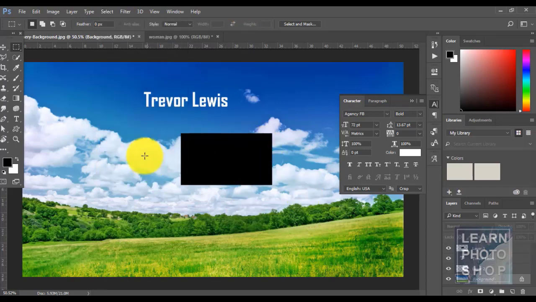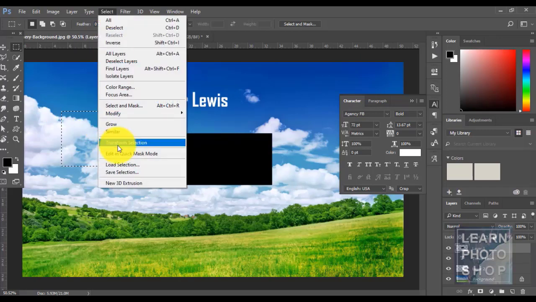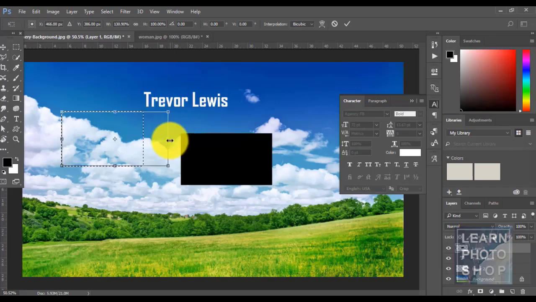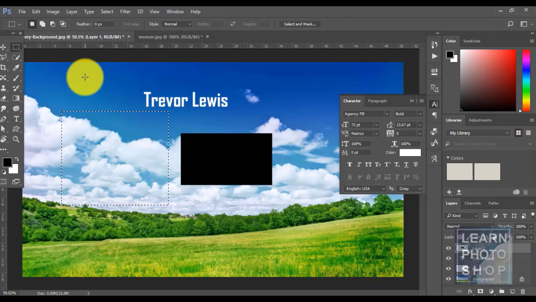Now we have transform selection. Say for example I make a selection and now I want to make the selection bigger. I have to make a new one. Let's say I want to make the same selection bigger. Let's say select, transform selection, and then make it bigger. Happy with it, hit the enter, and the selection is bigger.